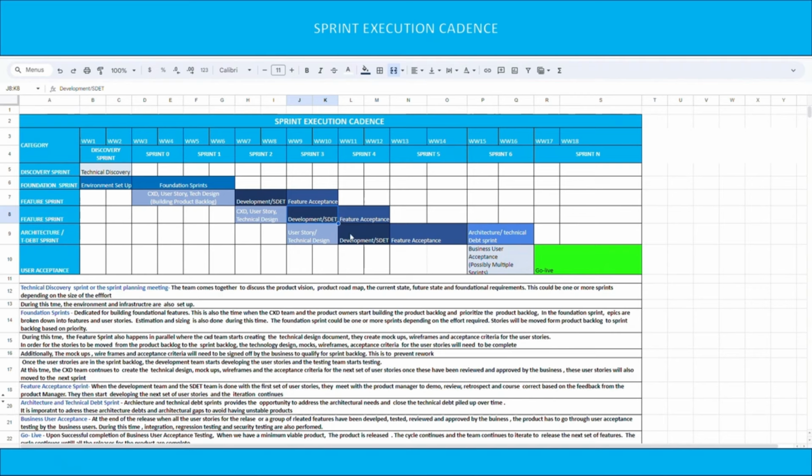Now, let's come to the architectural and technical debt sprint. Architecture and technical debt sprints provide us the opportunity to address architectural needs and close the technical debt piled over time. It is important to address these architecture debts and architectural gaps to avoid having unstable products.